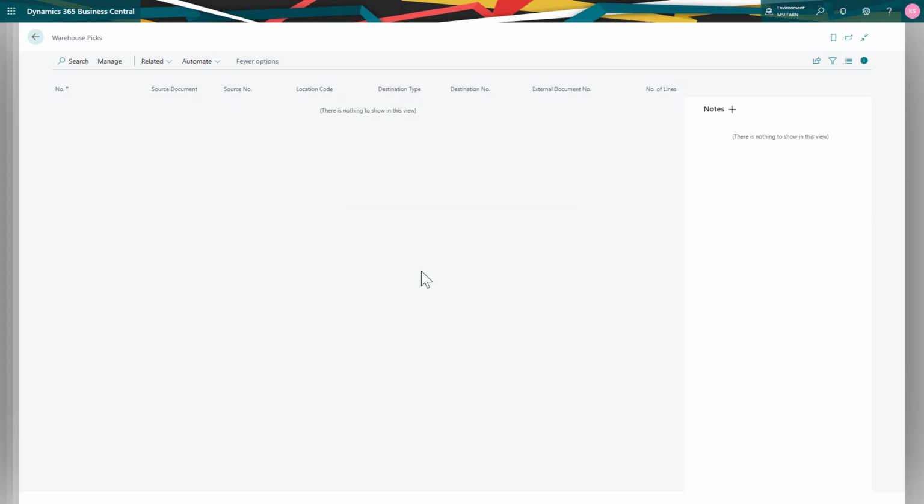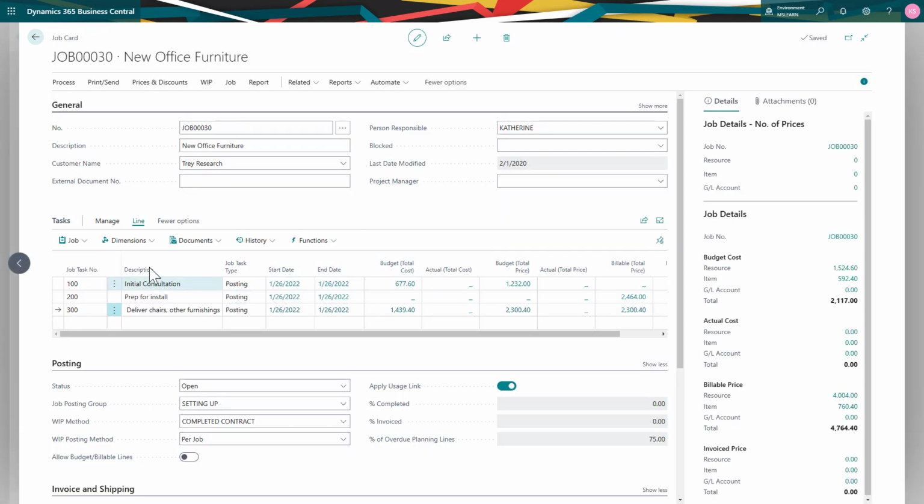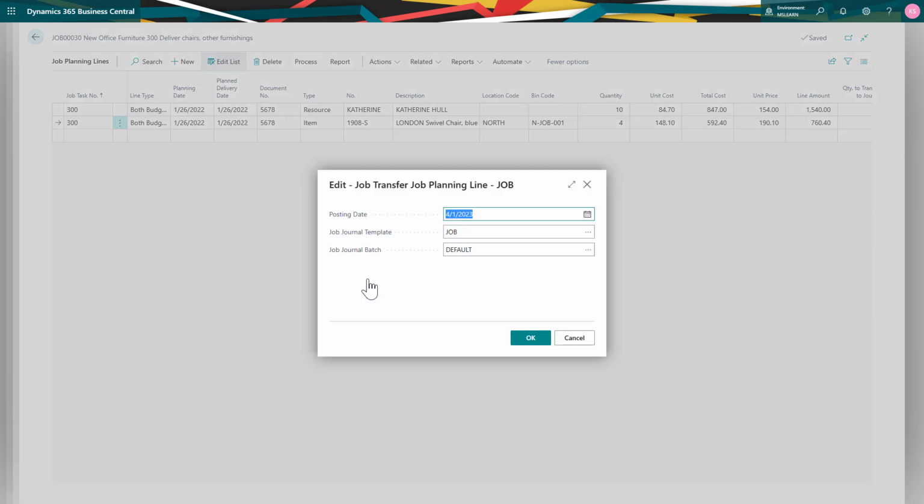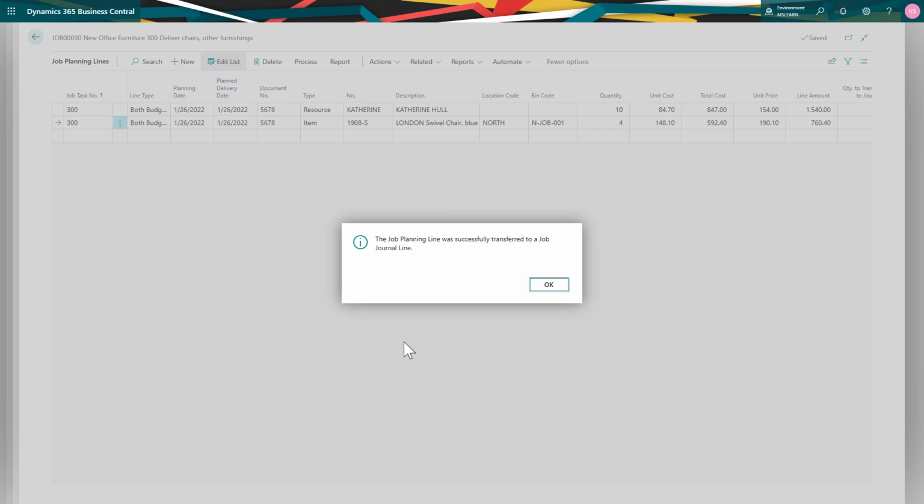The pick is registered, and this means that now if you return to the job, and okay, this is more job management than warehouse management, but just to give you the full story. If you go back to the job planning lines, because the item is picked, you can now generate a job journal line for the 4 London swivel chairs. If I click here on Process, and select Create Job Journal Lines, I can now click on OK. And the job planning line was transferred to a job journal.